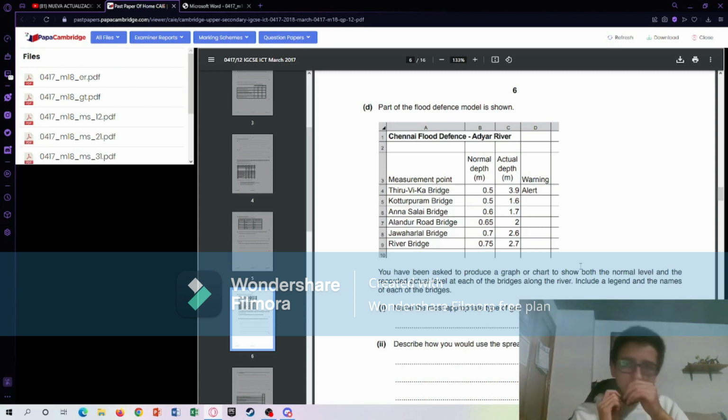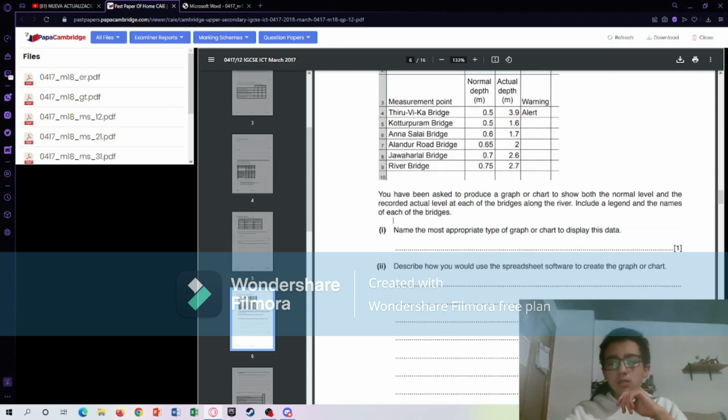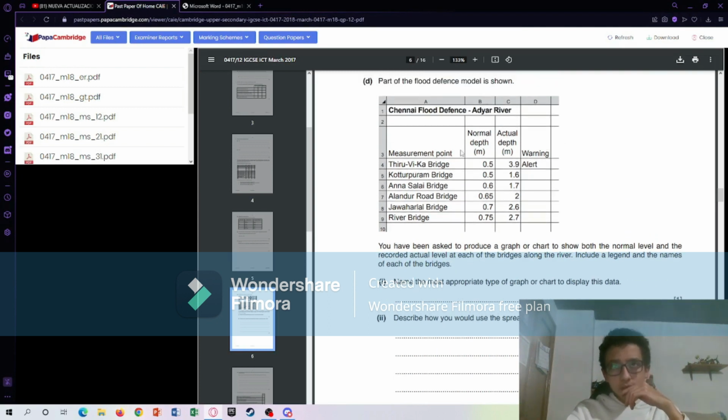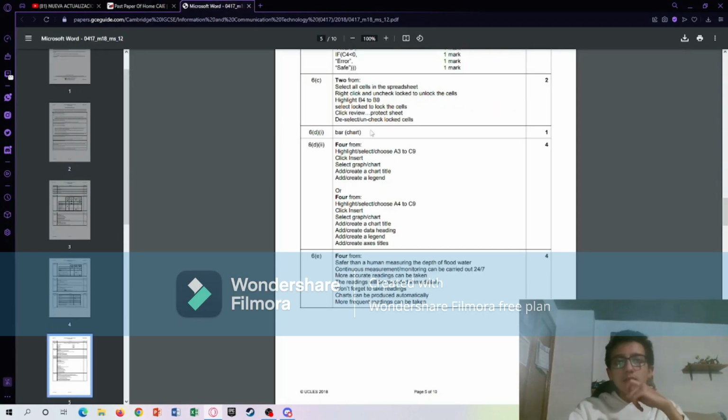So first, for 6D1, here we have to name the most appropriate type of graph or chart to display this data. We have to take into account all of this. Well, I think the most appropriate type of chart will be a bar chart.